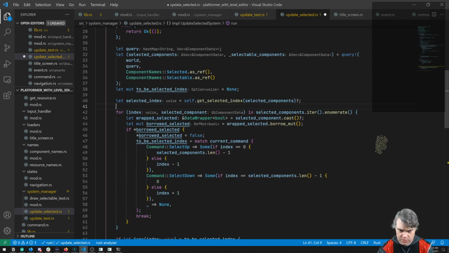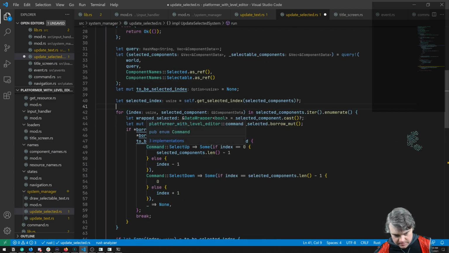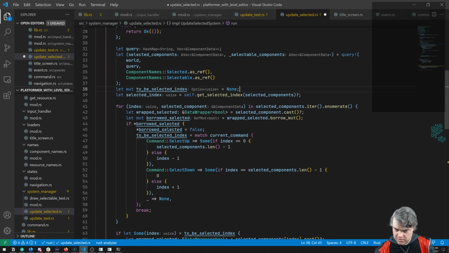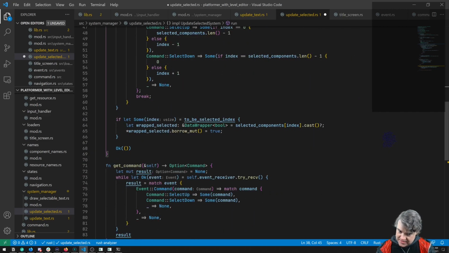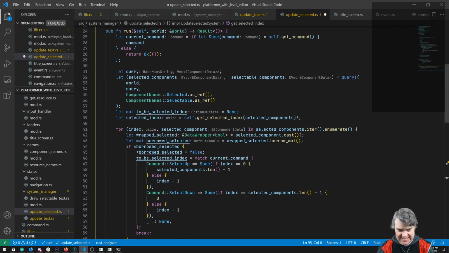Okay, so once we have our selected index, we need to deselect that index. So we need to deselect it.